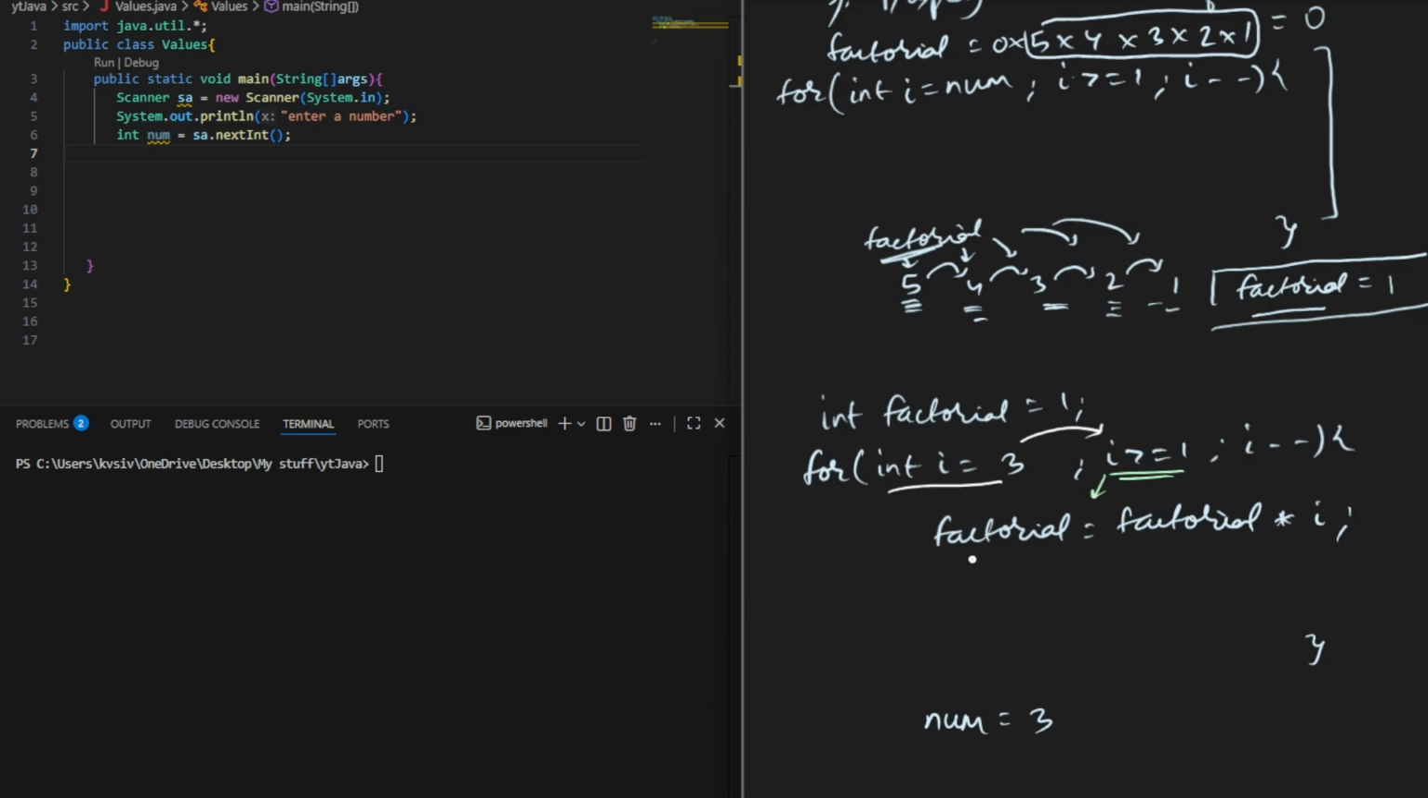And here we have the statement factorial is factorial times I. We'll just track factorial over here. So the variable factorial is initially 1. And I can rewrite this statement as factorial is equal to the current value of the variable. So that's 1 times the value of I. I is 3. So I can just write 3.